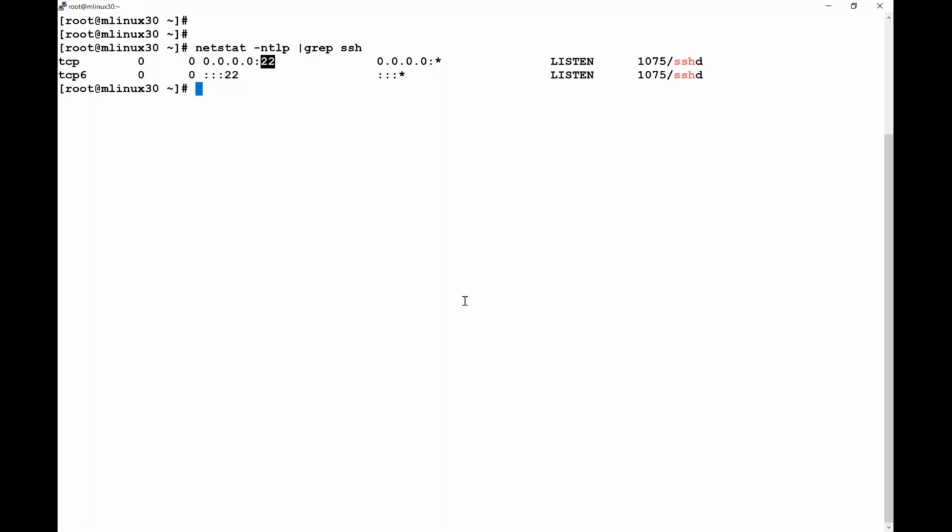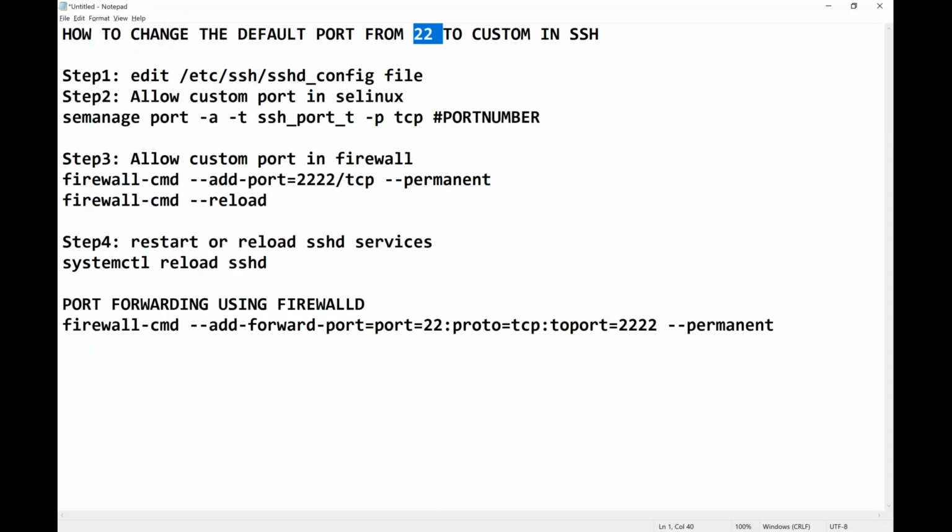For this experiment, I'll be using two different machines. On one I'll be doing the changes and the other one I will be using for connectivity. The machine in which I'm going to make the changes is 192.168.10.30 and I'm calling it mlinux30. And the other machine from where I'll be connecting is 192.168.10.20 and this I'm calling mlinux20.